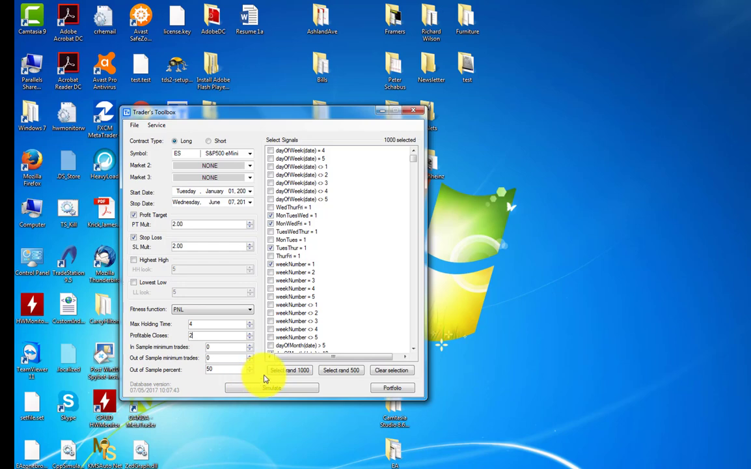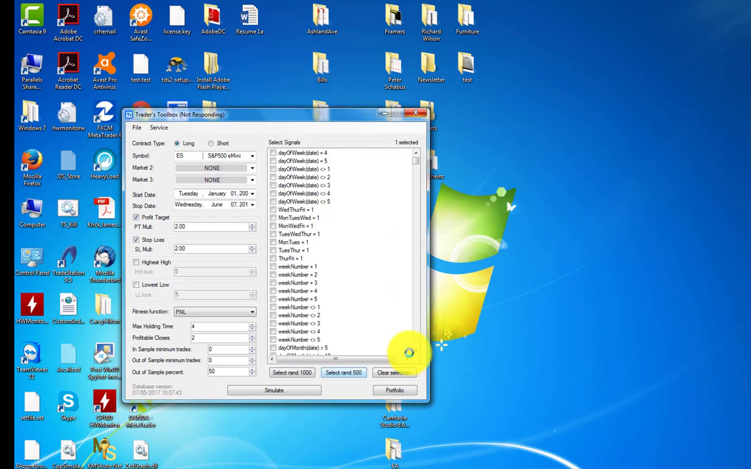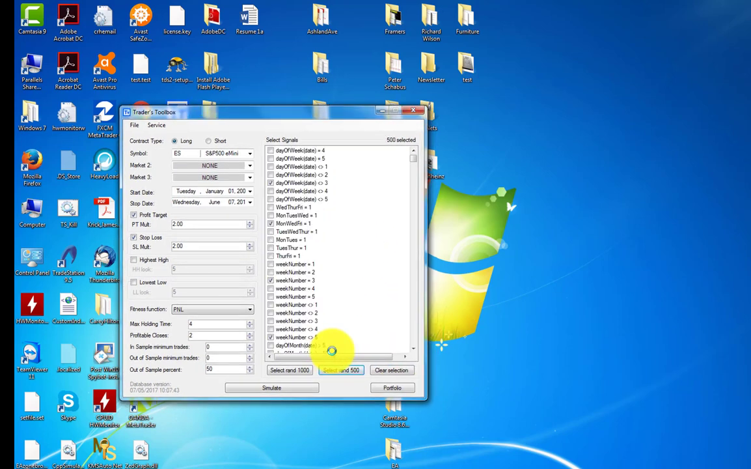So the great thing about this though is the list to the right, the selected signals that are checkmarked. Let's clear these so they're all empty, but now let's select the 500 random choices. Once this does its thing and checkmarks 500 of them, we can quickly simulate these and get statistics.